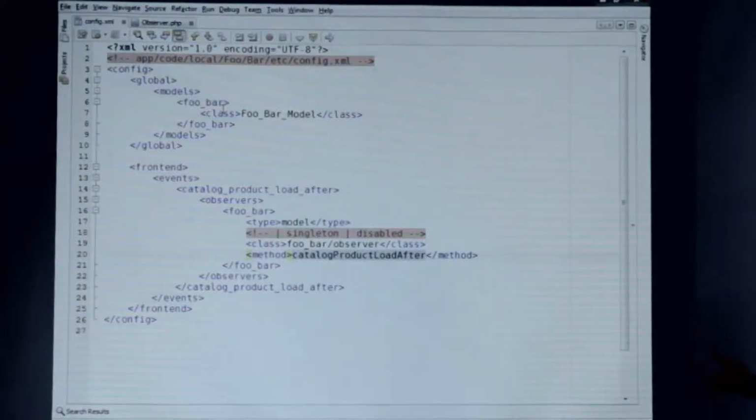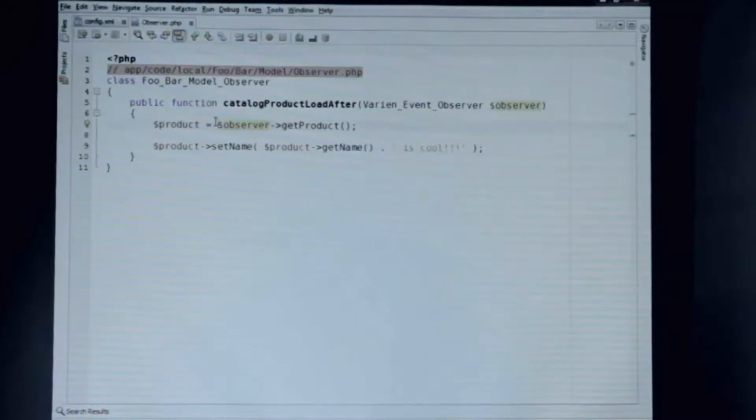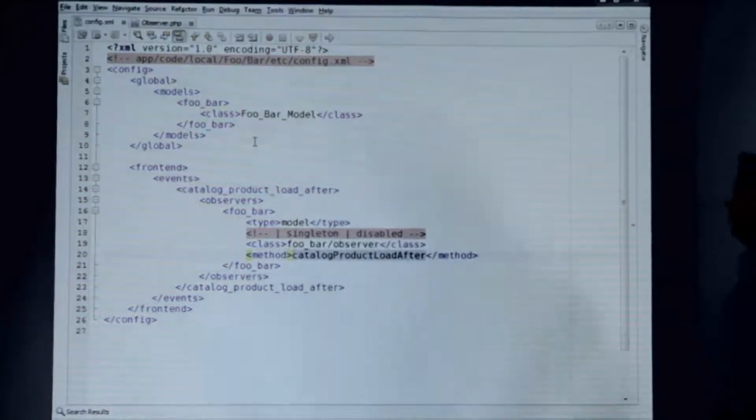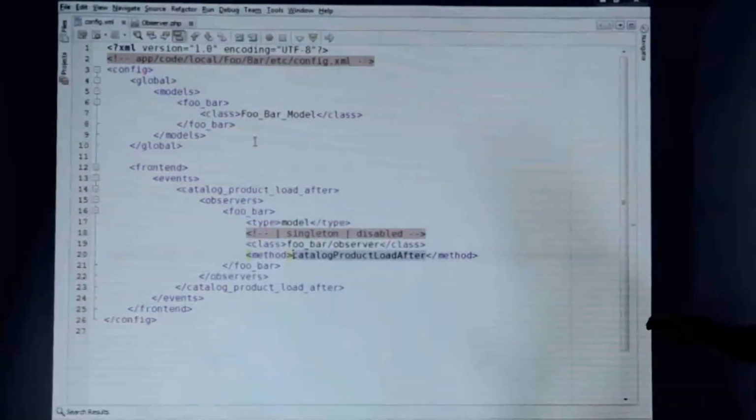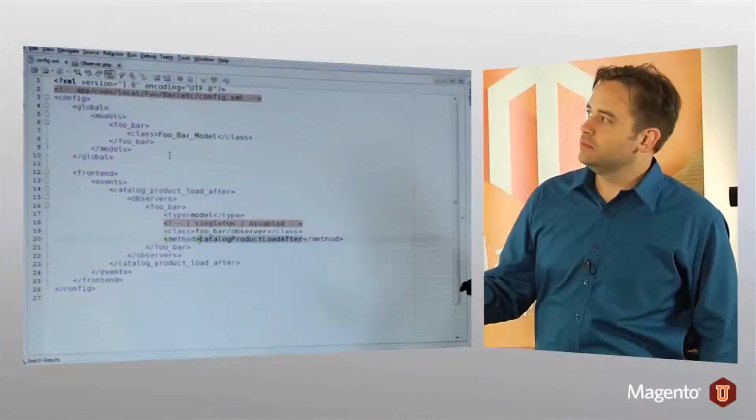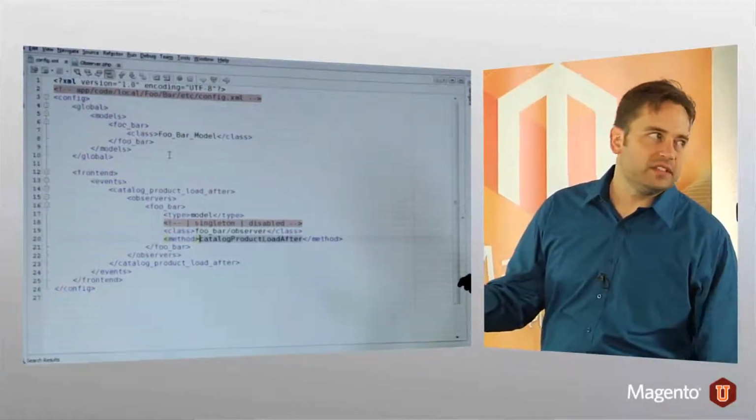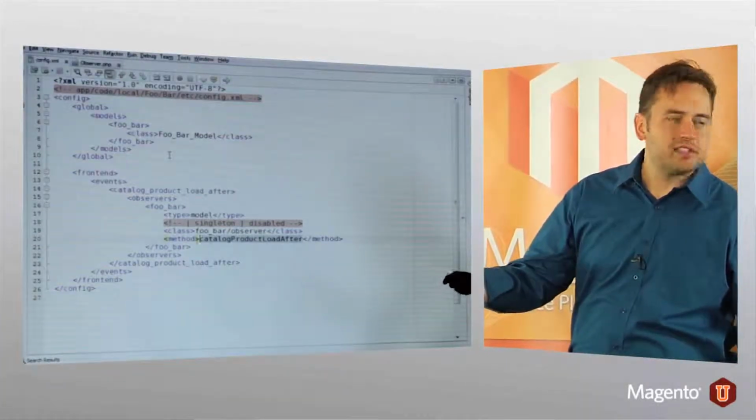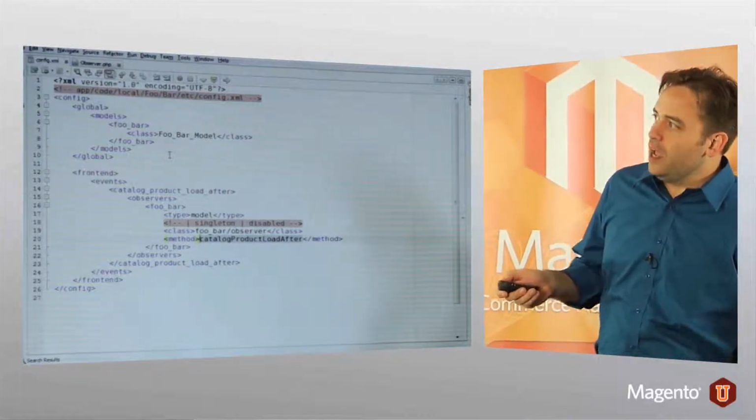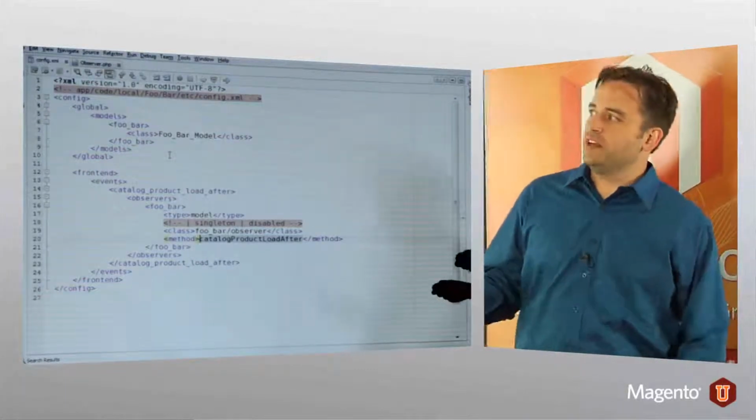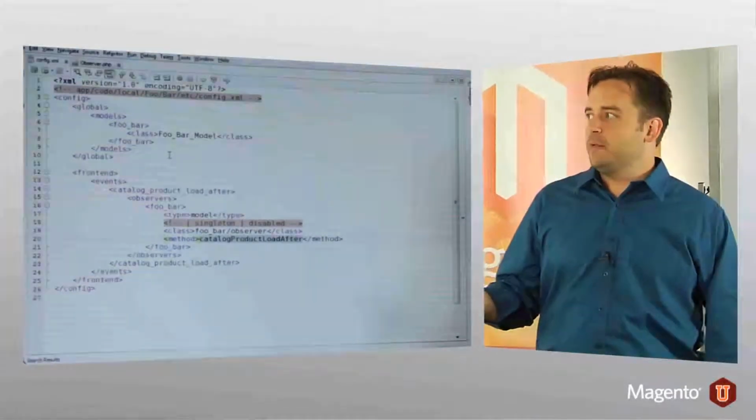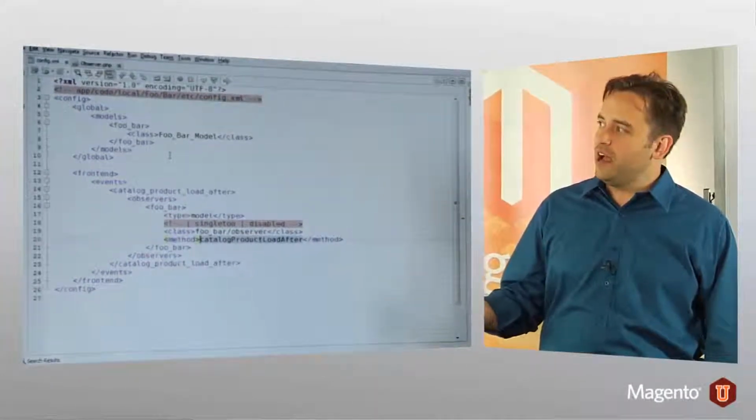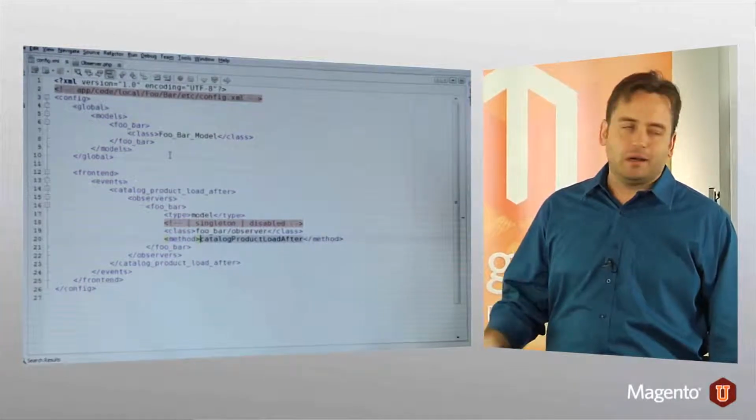Is everyone done with this configuration file? Could you flash back to the config.xml? Certainly. So again, let's take a second and look at this config file. Global, models, set up our class group name. Again, best convention, namespace and module. Then in there, we specify our class prefix inside this class node. Here we're using the area config. In this case, we're in the front end area. In the events node, we specified the event we want to observe, and then we have an observers node so that we can put our thing in there.